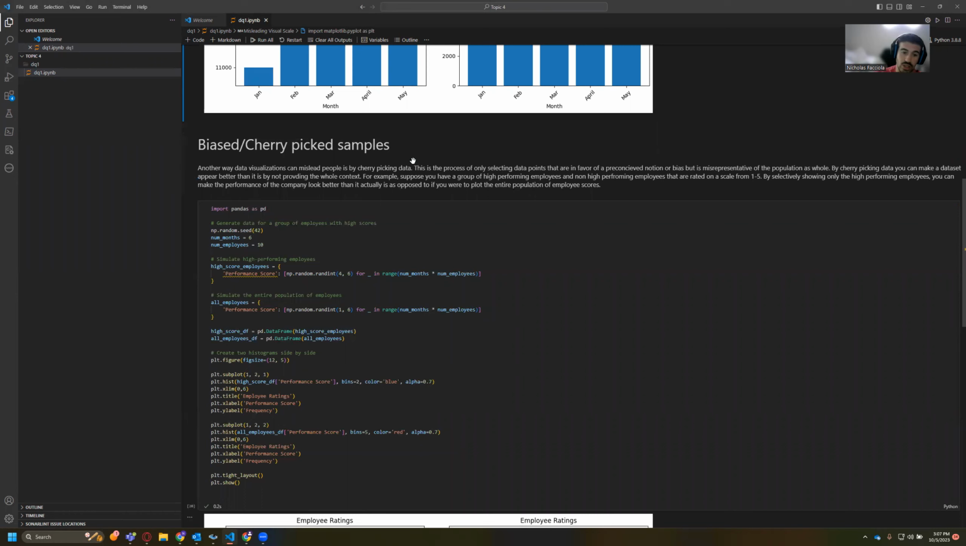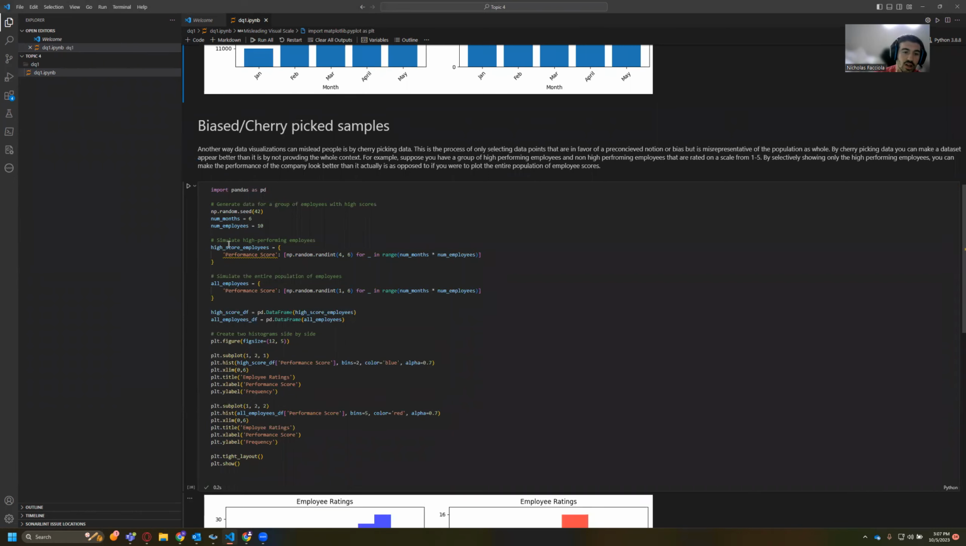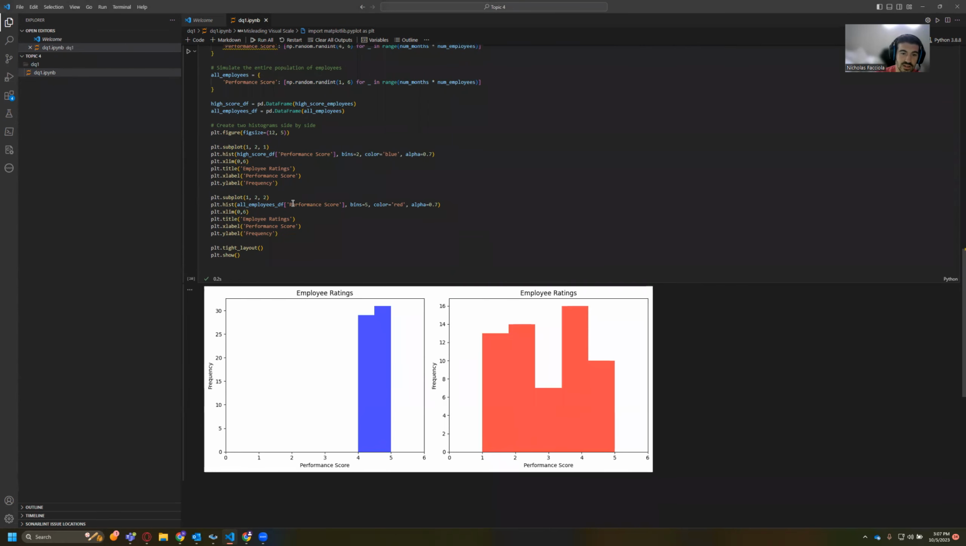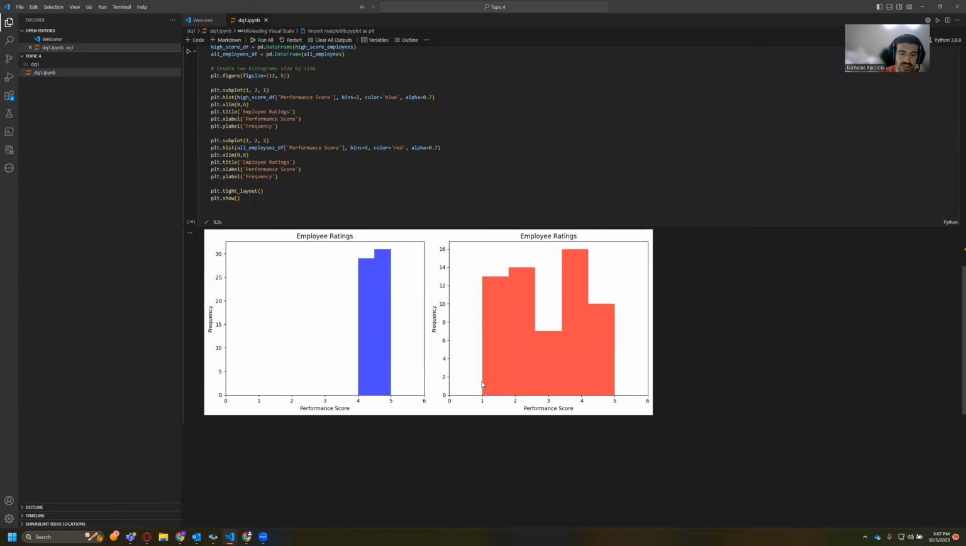as a whole population. So here we're going to simulate high score employees where we're going to select random integers from 4 to 6, but then for all employees, we're going to select the same size, but have it from 1 to 6, and then plot them side by side again. As you can see here in this histogram, all the employee ratings are falling between 4 and 5, so it looks like we're doing great.